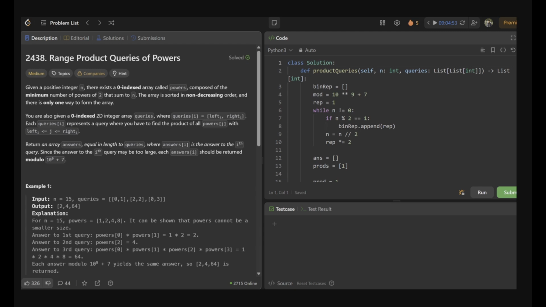So today we will be solving a problem, range product queries of powers. We are given a positive integer n, and we are also given another 2D array, which is the queries, each with left and right boundaries. The goal is to return an array answer equal to the length of queries, where answer[i] is the answer of the i-th query. Since the answer may be too large, we want to return it modulo 10 to the power 9 plus 7.